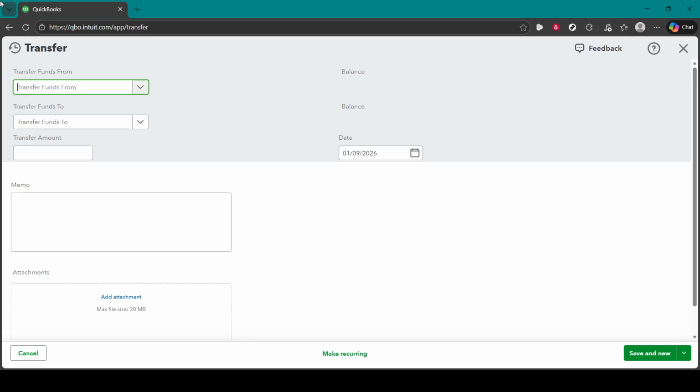That's it. You've recorded a transfer in QuickBooks, so your books mirror the movement of money between your bank accounts accurately.